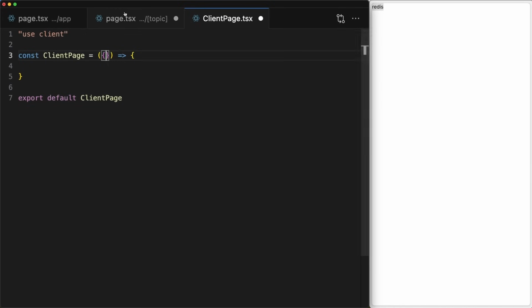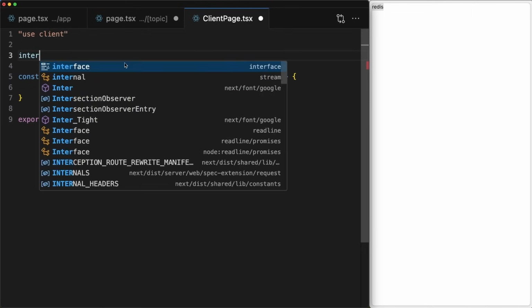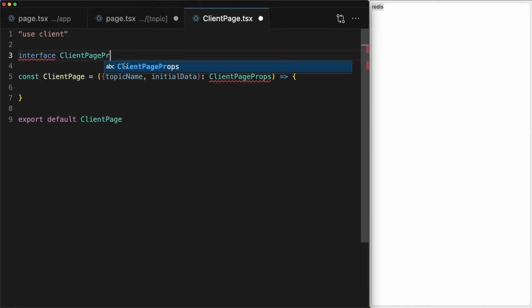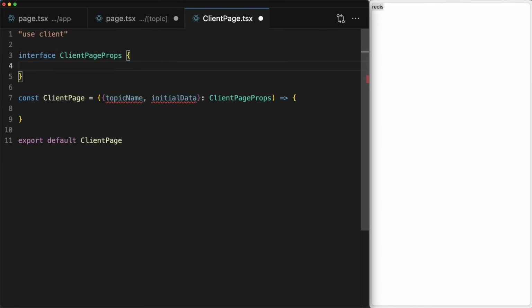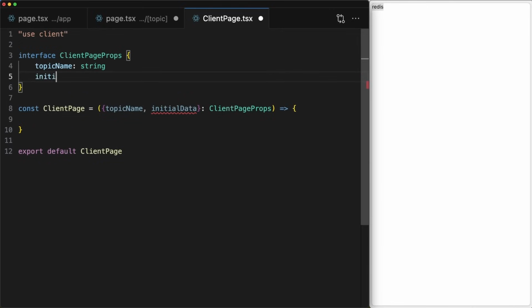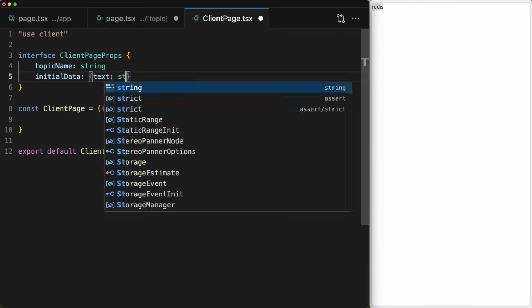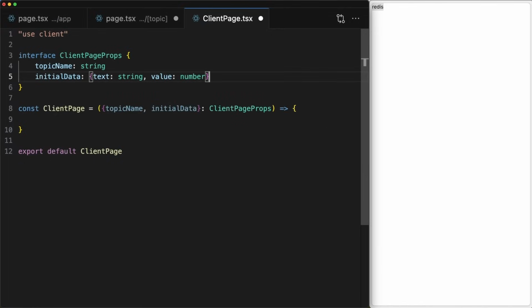Okay, now this client page takes two things as properties. That's the entire reason we fetch them on the server side beforehand, right? This takes the topic name and also the initial data that we want to render out on the client side. And to tell TypeScript what the type will be, let's name this the client page props, and of course also define the interface, client page props. This interface will have a topic name that's going to be just a string, and this will also have the initial data as we defined, and we know what type this will be. This is going to be an object containing a text string and a value of number array, right?